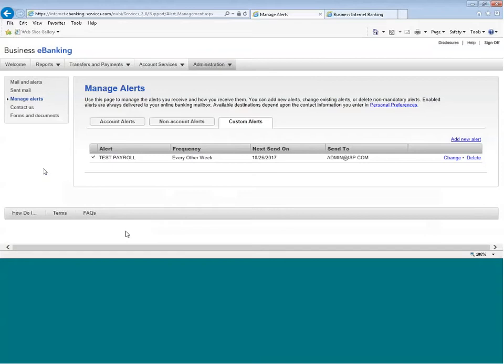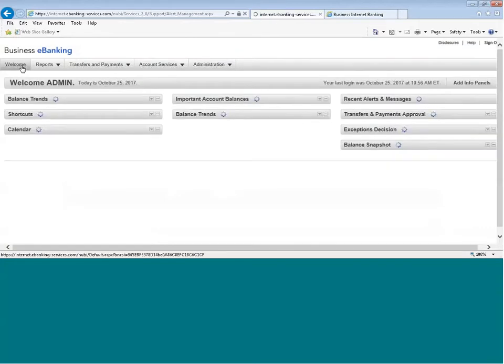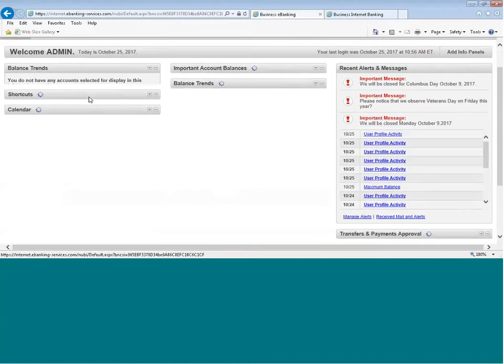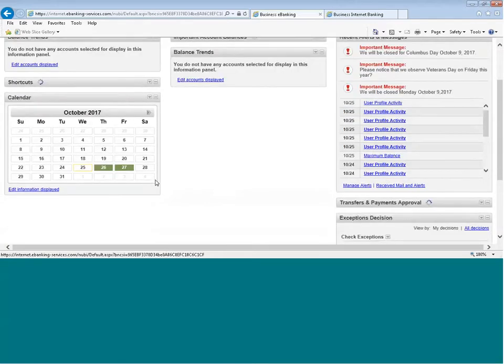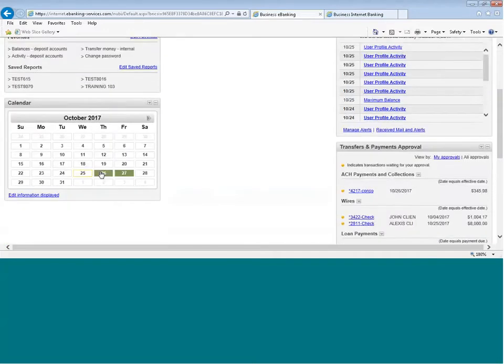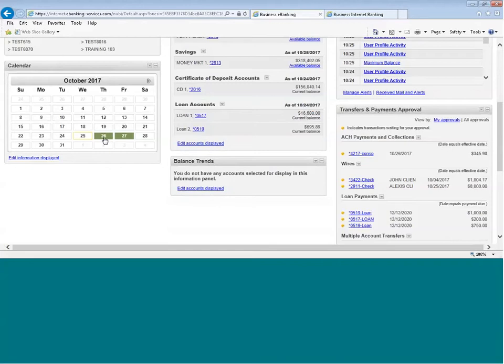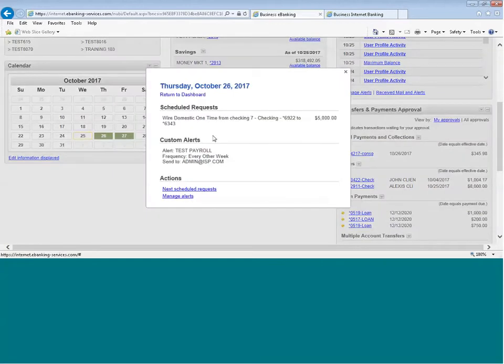I'm not going to save because I didn't make any changes, but let's navigate to the welcome page. This time we're going to take a look at the calendar. When the calendar loads, you may see green dates that are shaded. Anything that appears shaded in green has some type of schedule activity or alert that day. If I select that date, I can see the schedule request up top, and I can also see the custom alert. There's where we'll find that test payroll alert.